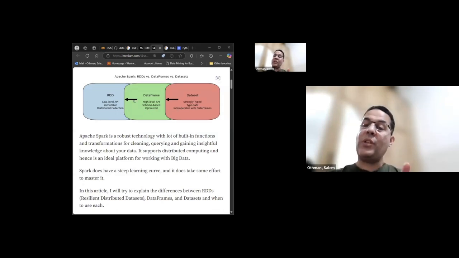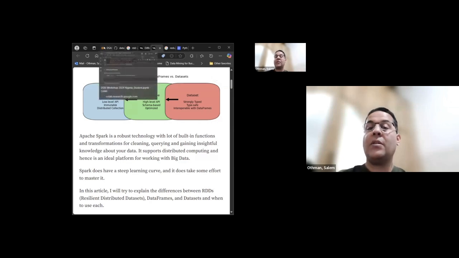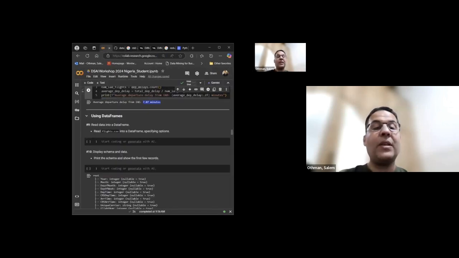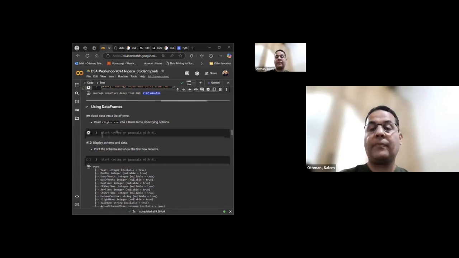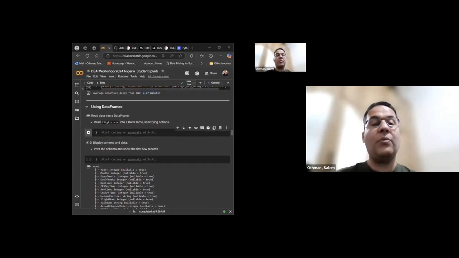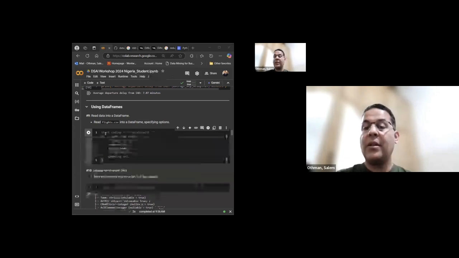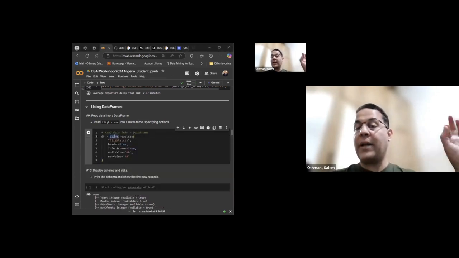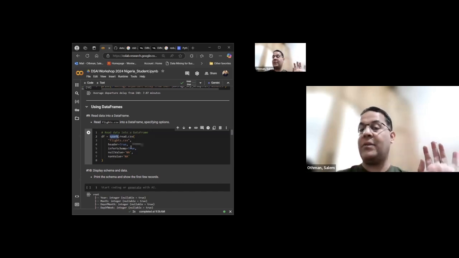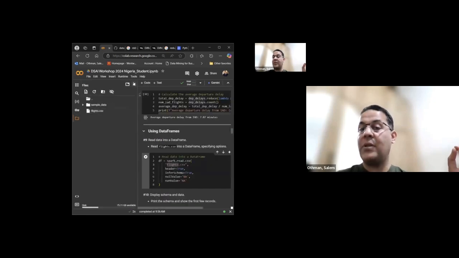But you should know that in the back end, the data frame is just a high-level abstraction of the RDDs. The first thing we need to do in the data frame is read the data into a data frame. How can we do that? It's so simple. We say spark.read.csv, and then we give the file name. This is the file we have.